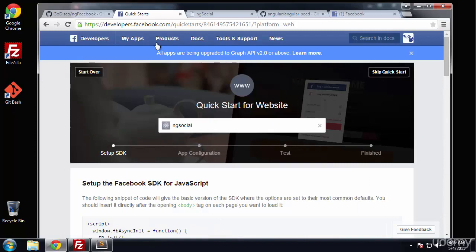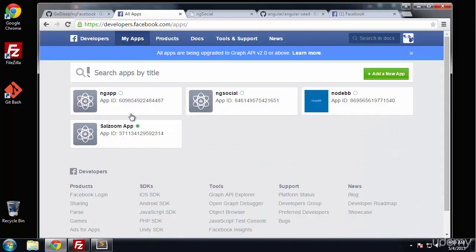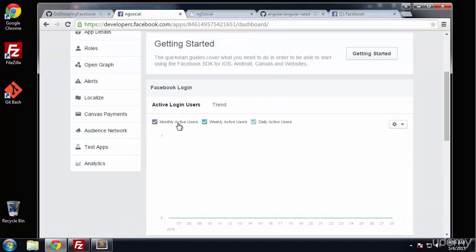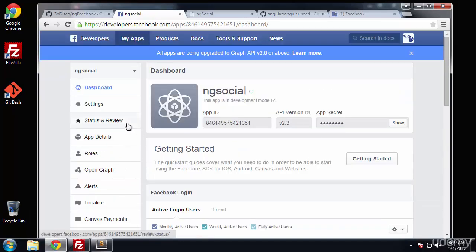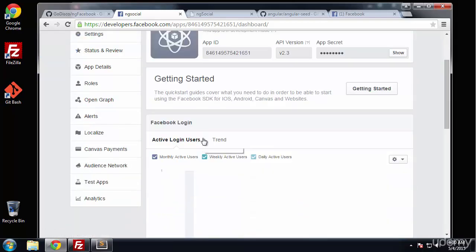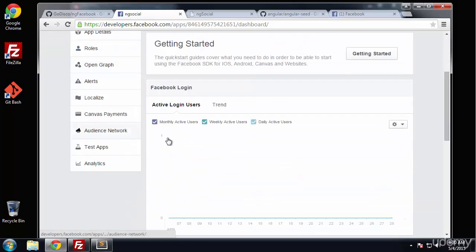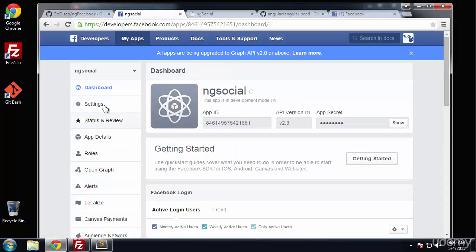Alright, so now let's go to My Apps and NG Social. Okay, so this is all the configurations and just all kinds of stuff. Most of it we don't need to deal with. It gives us our app ID, which is important. Let's see, analytics, which obviously we don't have any.